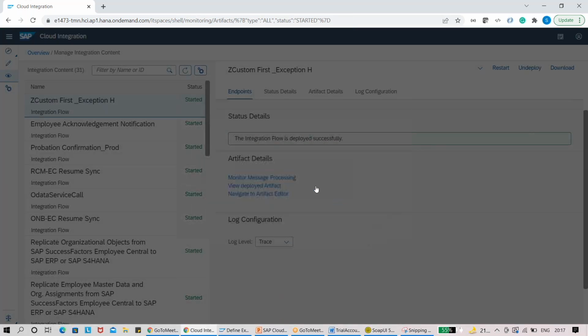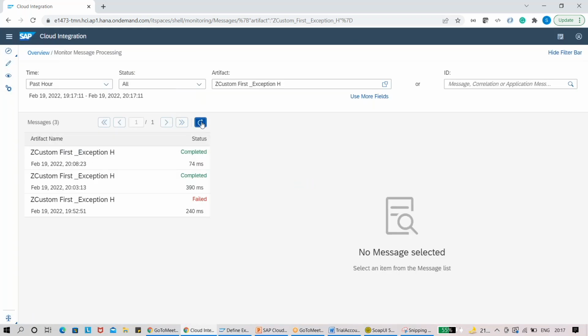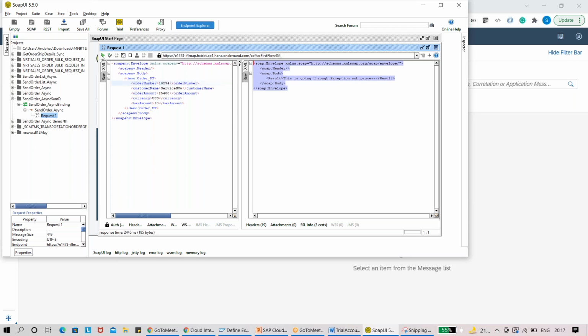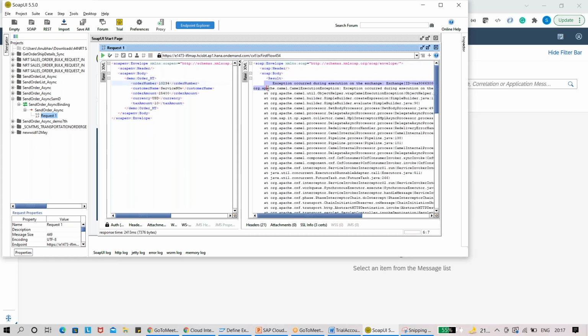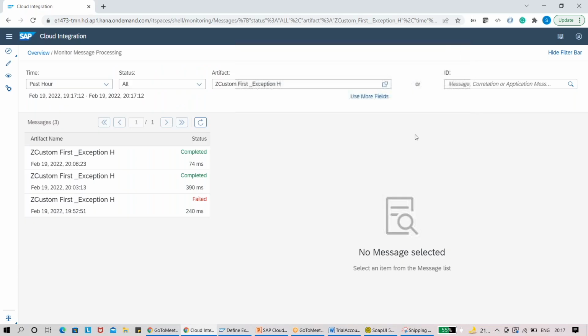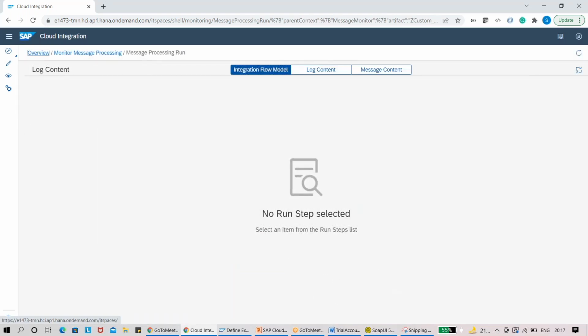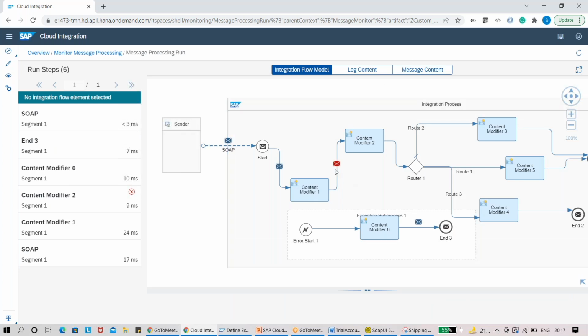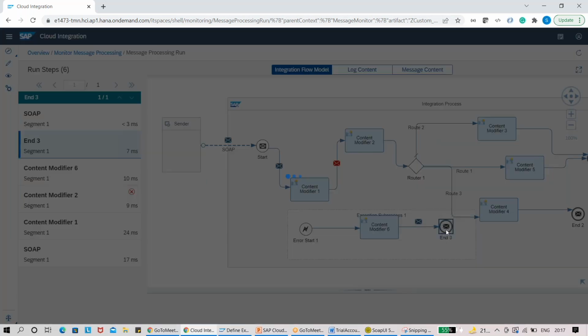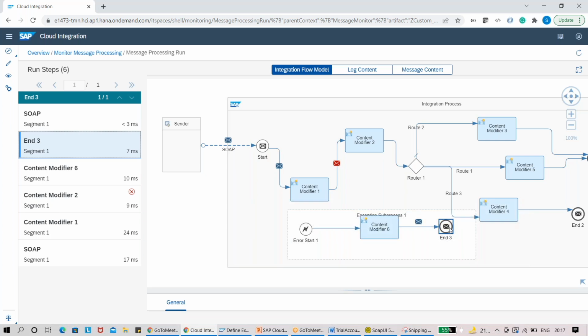Now I'm just going to quickly do one thing. I'm going to submit a request again, and now you will see a huge message comes out. Let me go back here. My message is completed. I'm going to go into the trace mode. At this particular step, I know my message has failed. So I'll go to the end part because through here this will take an exit. I'll select the message content because at this specific step I want to see the message content.